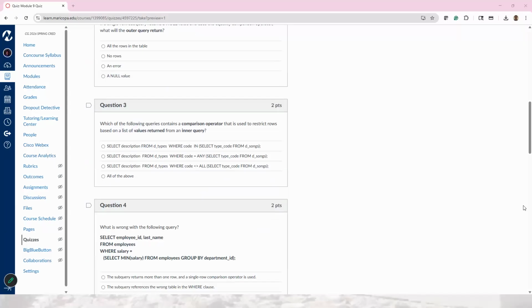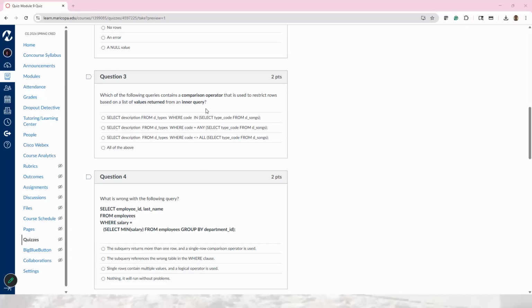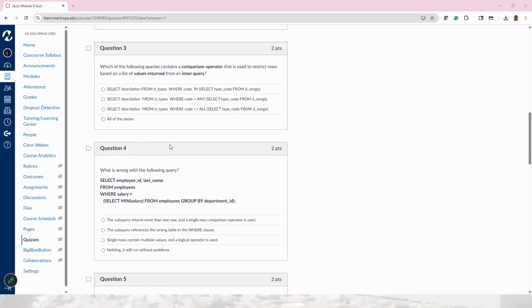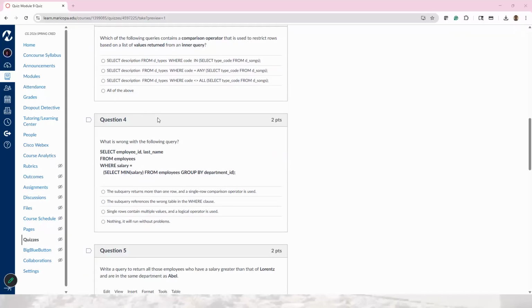All right, 3. Which of the following queries contains the comparison operator that is used to restrict rows? This one was kind of tricky as well. So they all do: the IN, ANY, and ALL. You just want to think of it that way. They all restrict rows. So even if the query is not correct or doesn't return any data, they still restrict rows, which maybe I should bold. I apologize for that. But they all do restrict rows. And the syntax is correct, whether data is returned or not. So the correct answer is all of the above.